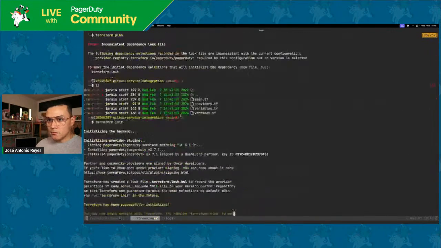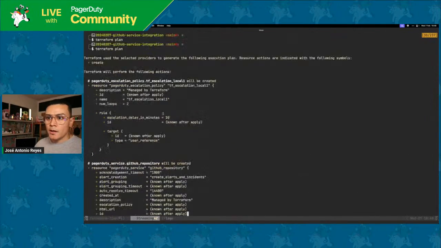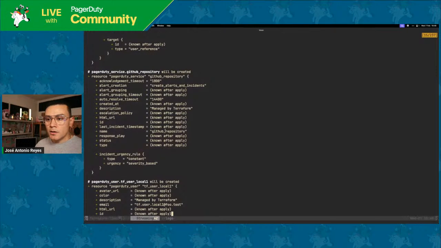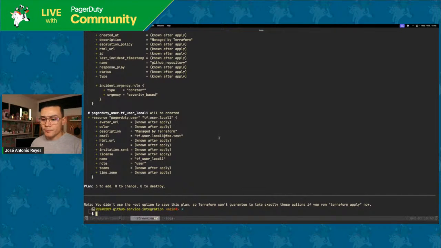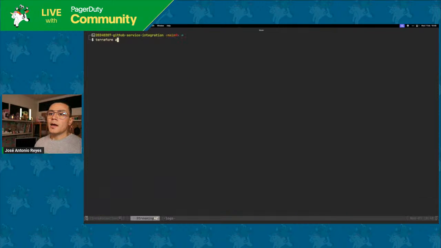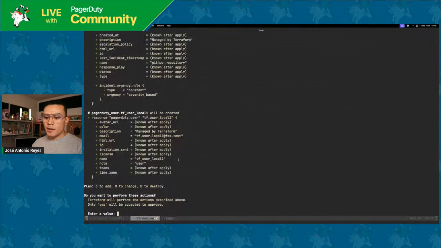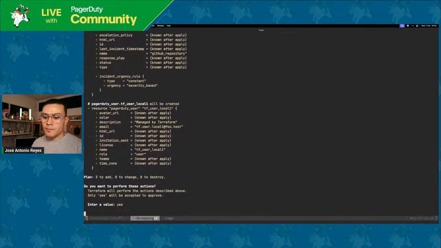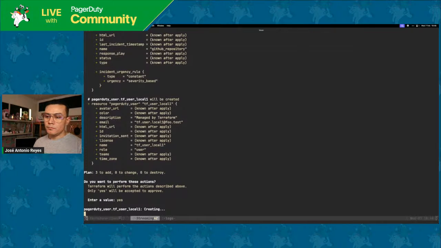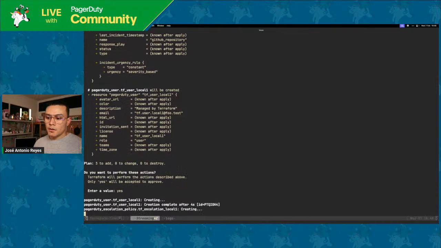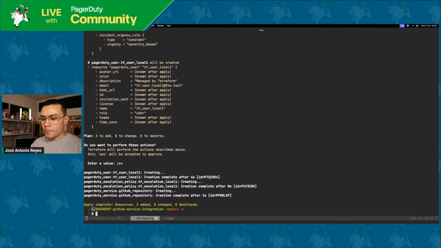Okay, this is going to create an escalation policy, our service, and the user. Let's apply this. Terraform apply. We'll see the plan, and I'll confirm this with yes. Okay, this is creating. There we go. It already created the service, users and escalation policy.